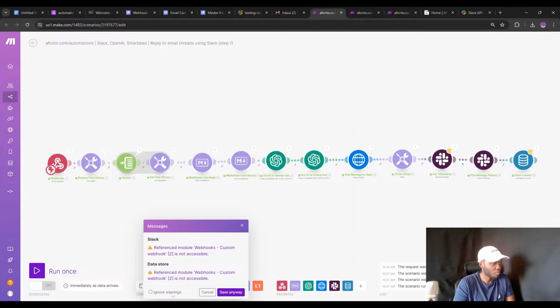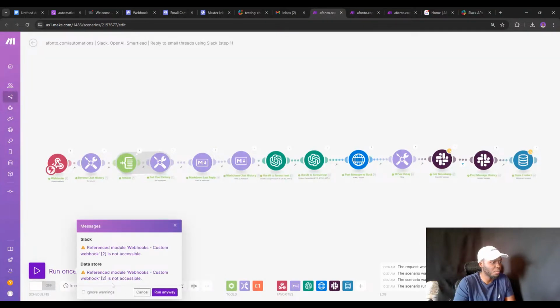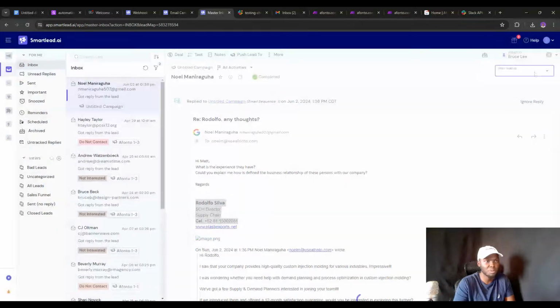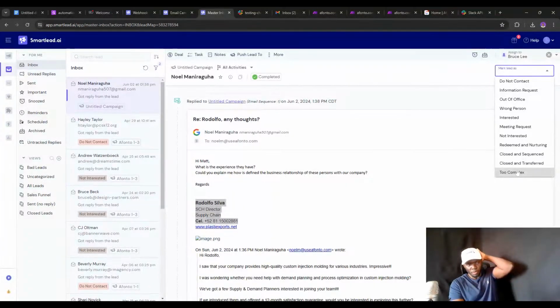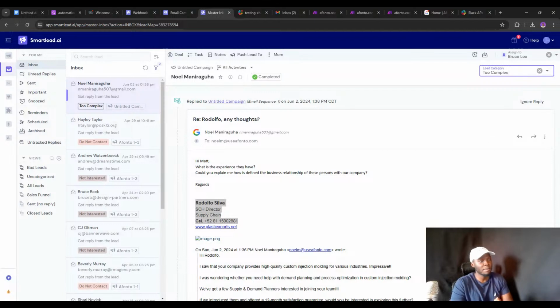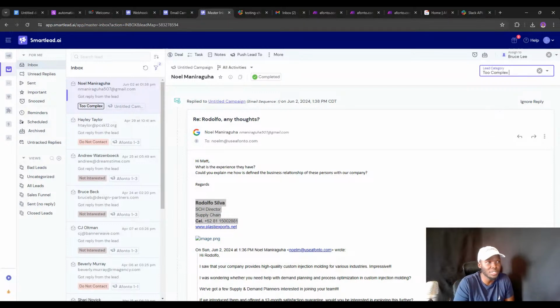Boom. Now we save it, and then we run it again. And this time around, we're going to do it again as too complex. And by the way, this is built inside Slack, and obviously Slack is awesome. It's great.